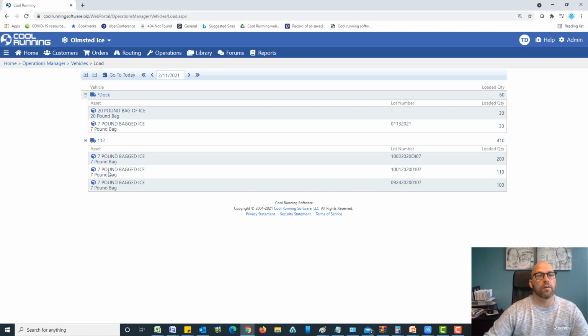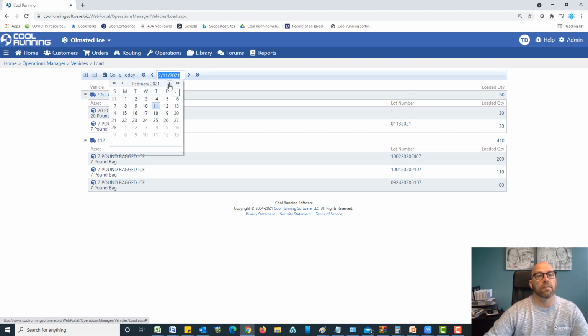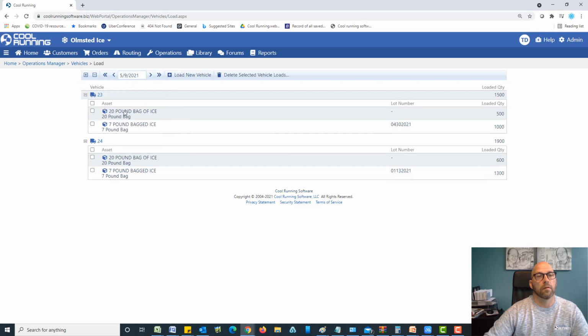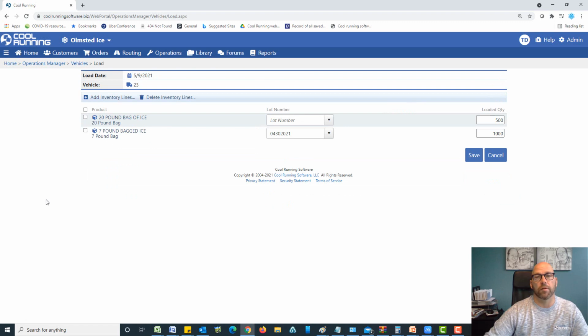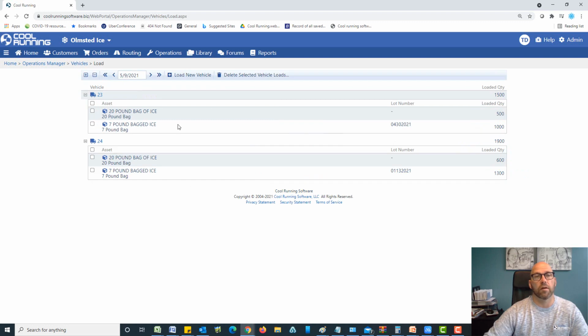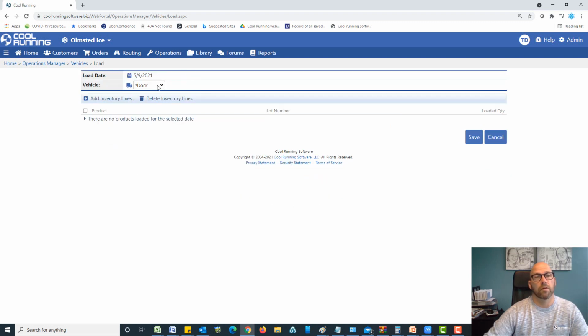Now you can see here the information of what's already been taken care of and loaded on these particular trucks. So I'm going to change the date to today. See, these are the 2 trucks that I already loaded, and I can change this load information by clicking on them and editing them from Cool Running. I'm going to click cancel there, but since I have this screen up, I'm going to load another vehicle. In this case, I'll choose truck 26.